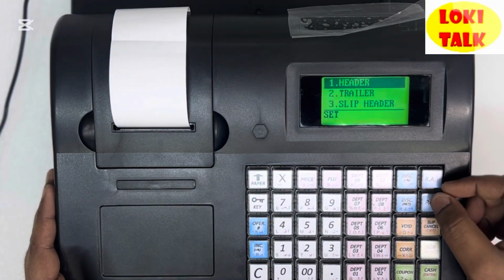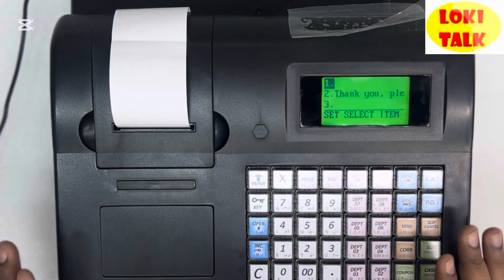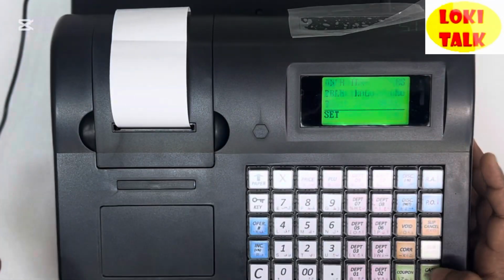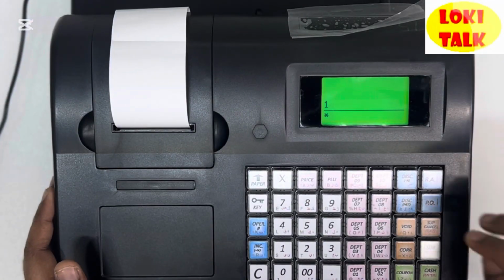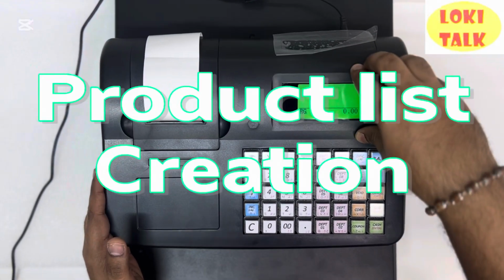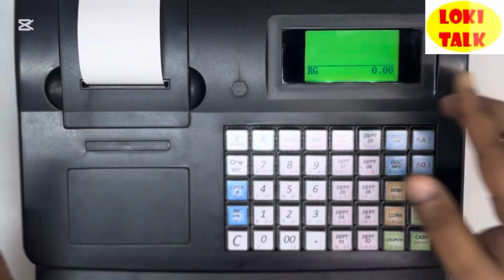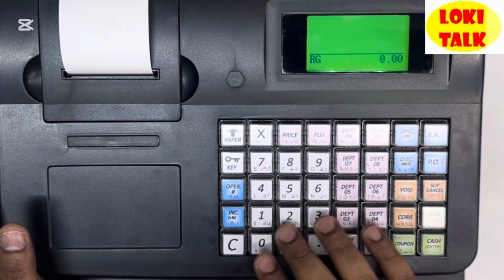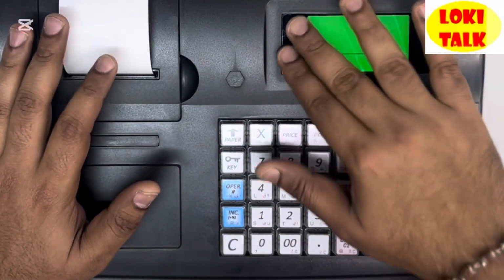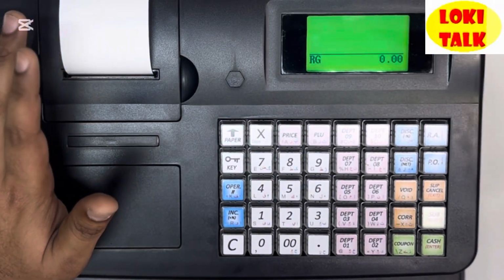Okay, and if you want to create a tail option, similarly just go to the tail and whatever you want to type, the same things you have done in the header, you have to do in the tail also. Okay, so today we will learn how to create an item inside this device. You can see right now the RG option is there. RG means registration, like whatever amount you can give and you can select the departments. For that purpose, this is the sale portion.